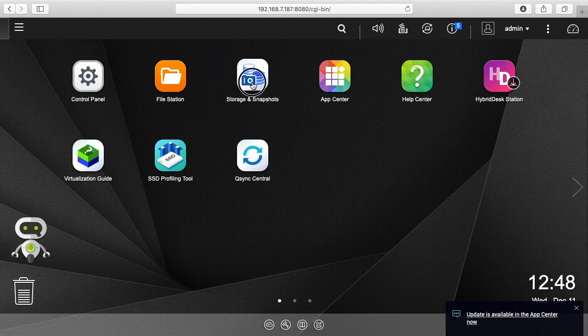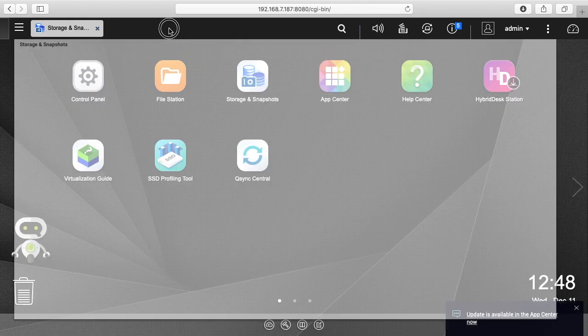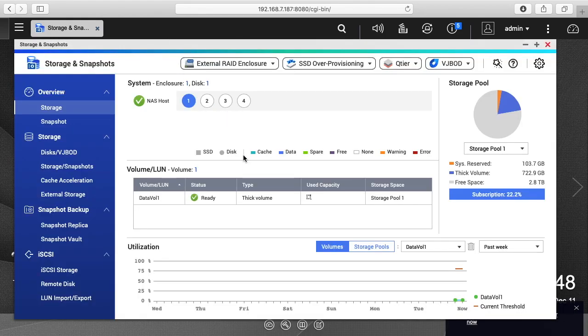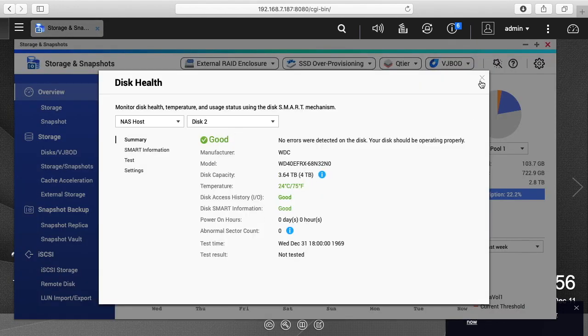So I'll click on Storage and Snapshots, and now I'm going to go add the drive to the machine right now, and then we'll see how it shows up in the system. Okay, so I added another drive, and it made a big chime sound and said disk plug-in. Okay, so we had a second drive added. If we click on that, we'll see all the specs on this drive.